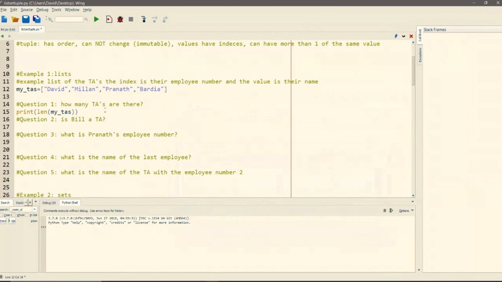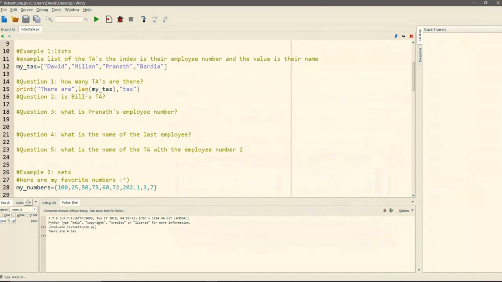So if I want to get how many TAs, I'm going to print out: first thing about them is there are this many TAs. The length function is just going to get the length of the list. So let's test it. Sweet. There are 4 TAs, or at least in this list. Hopefully there's more, but okay.